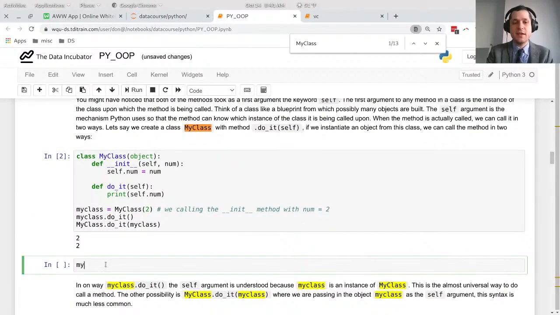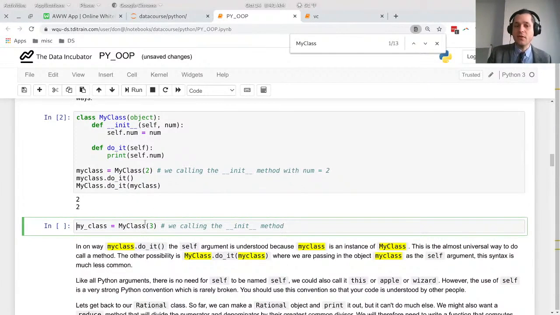So in other words, I can say my class, I say 3. So what that means is that we are calling the init method, the initialization method, which means create an object of that class. And self refers to the object itself.